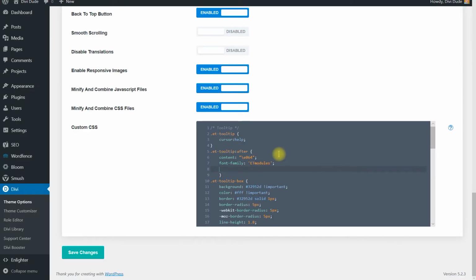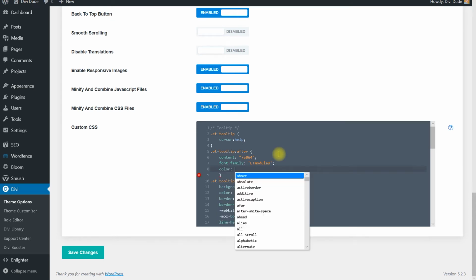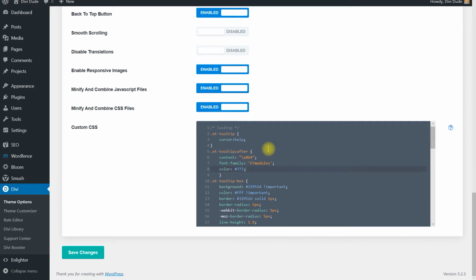So let's change the color. I'm just going to go with a little bit lighter gray on this. So let's just say 777. Again, feel free to change that to whatever you want. So we don't want it butting up against the last word, so we're going to go ahead and add a little bit of padding. I think 5 pixels should suffice.